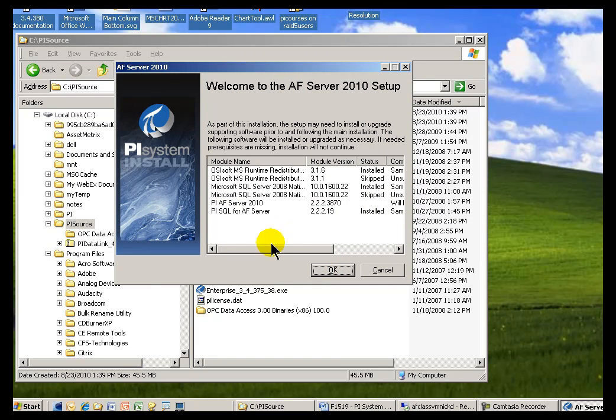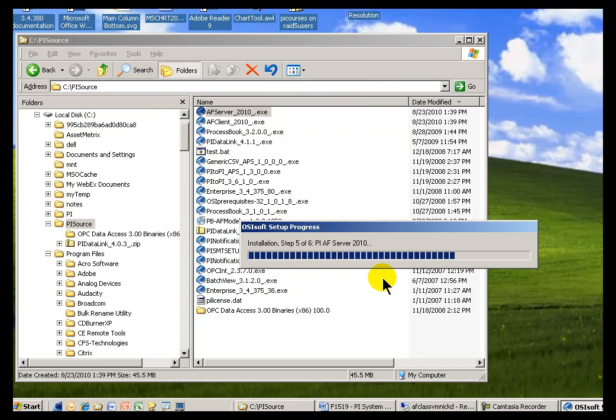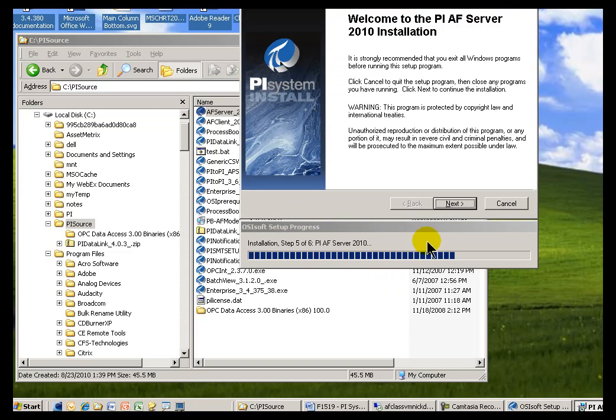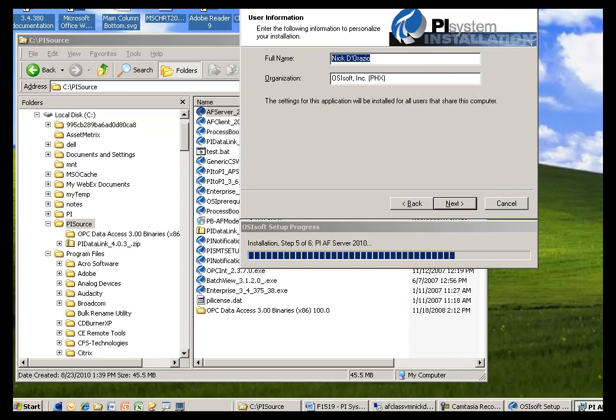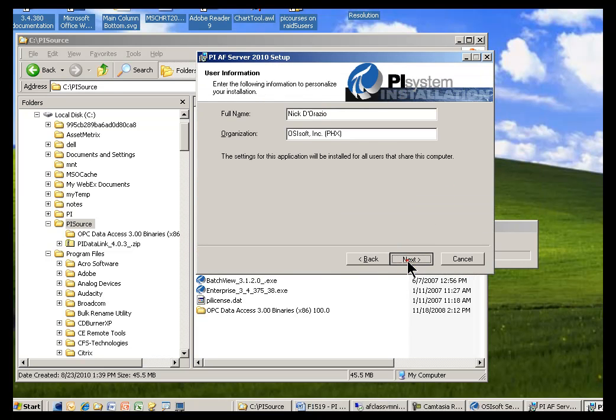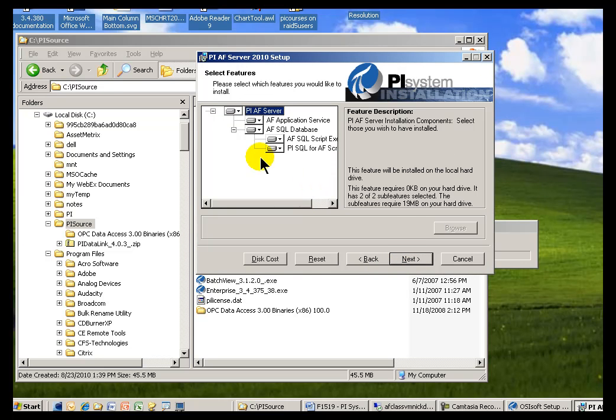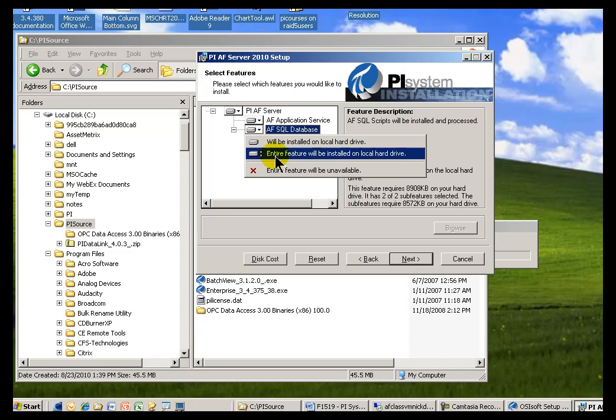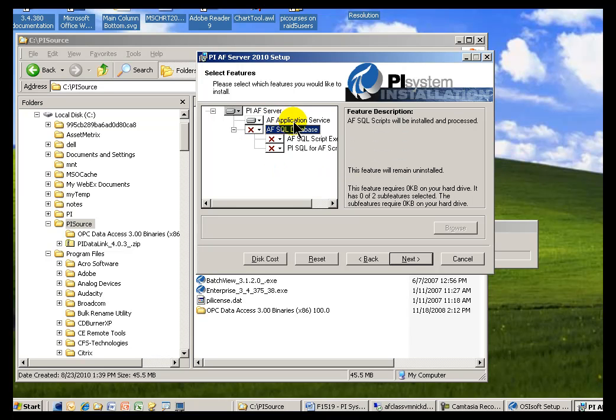So here's what's going to be installed. In this case, that's what we're really mostly interested in, but it won't affect this install. We'll go ahead and run this. Once we're past this welcome screen, we'll put in our user information and the location, and then we should get to choose the opposite set of things to install than what we chose in our previous install on the SQL Server machine. This time we are not going to install the AF database. We are going to install the AF application service. And we'll choose next.